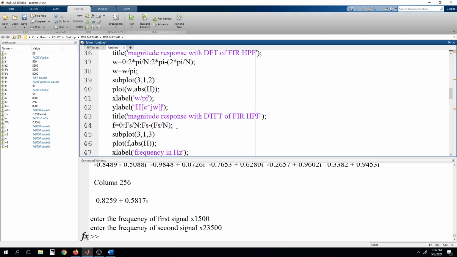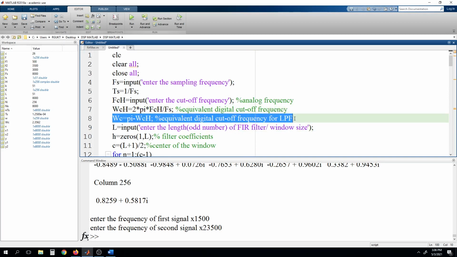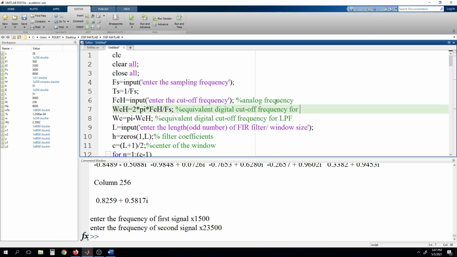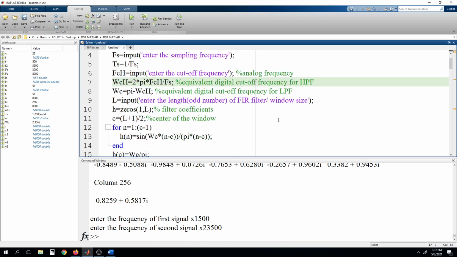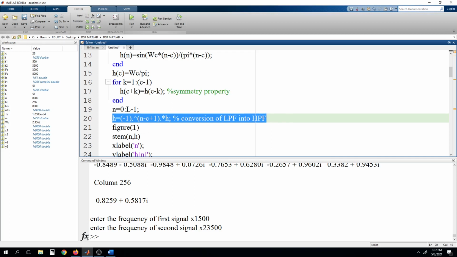Wherever we needed, we did only small changes. The first change is here, taking the equivalent digital cutoff frequency from the defined high pass filter. So this will be the equivalent digital cutoff frequency for HPF. Okay, and from this we have defined omega c for the low pass filter. One more change we have done is in this step, converting the impulse response of the low pass filter into a high pass filter. So only one change we have done here. Using this change only we can generate the high pass filter.